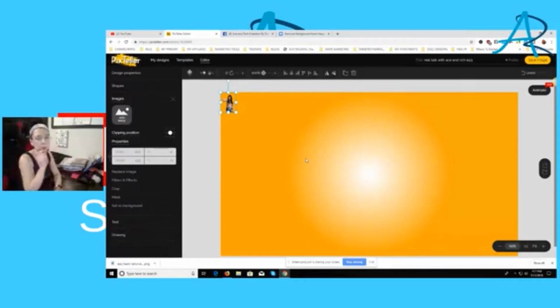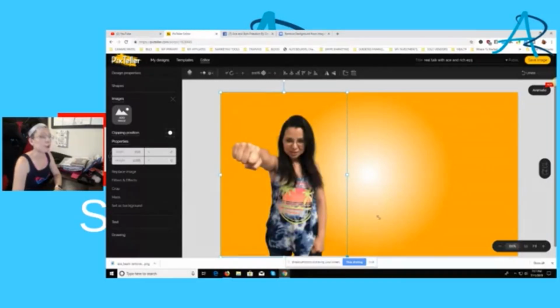Now, normally you will come up really tiny. So what we're going to do is, you see these little squares? These are called markers. So click on the bottom marker in the right-hand corner and drag it out to the fullest of the screen. Look at that.